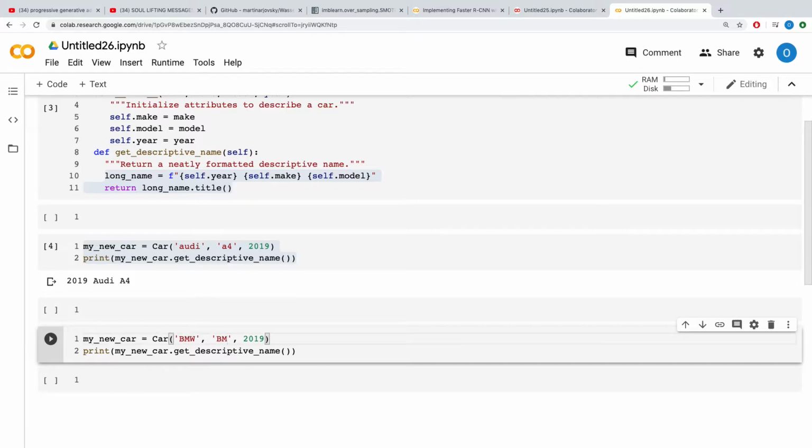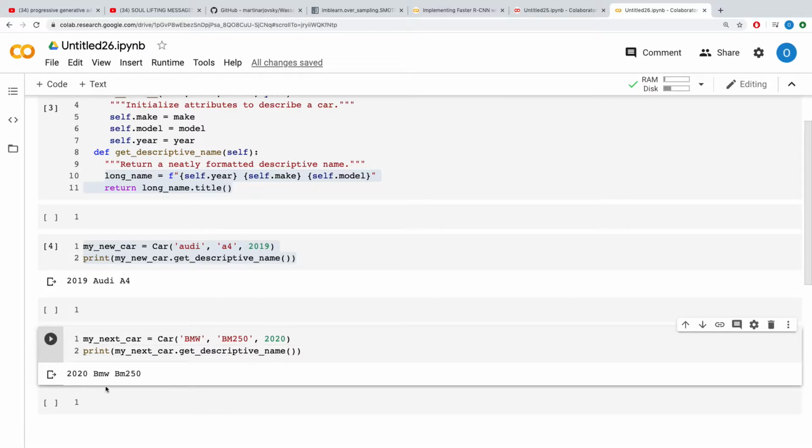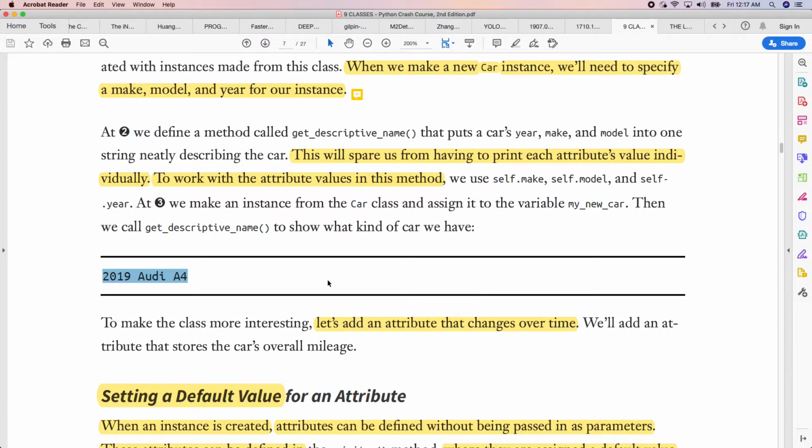Let me say BMW 250, and the year is 2020. So we give that to our car, and I can turn this into my new car. Once we run this, it just gives us 2020 BMW 250. So that's essentially what that is doing.